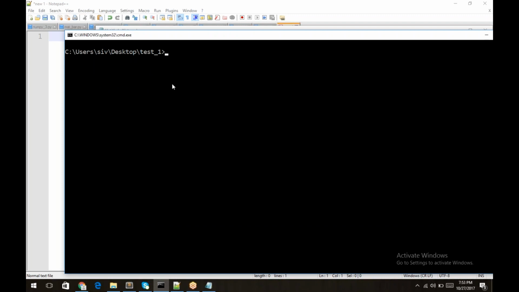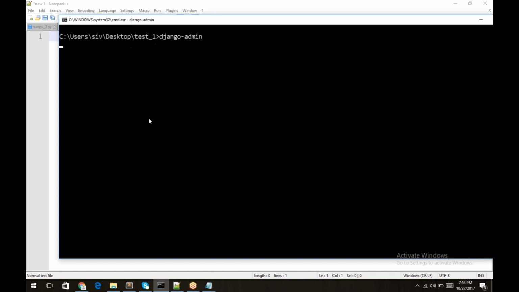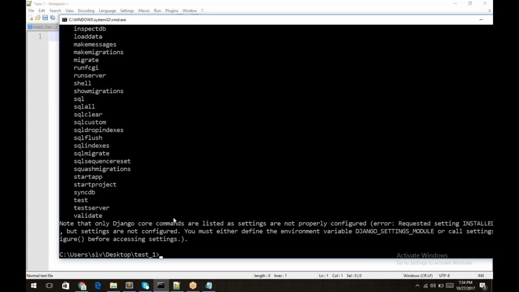If you want to create a Django project, just go here. If Django is installed successfully, just type django-admin. Just a minute, it will take some time to come up. If it's installed successfully, you should see something like this. That means your Django is installed successfully.